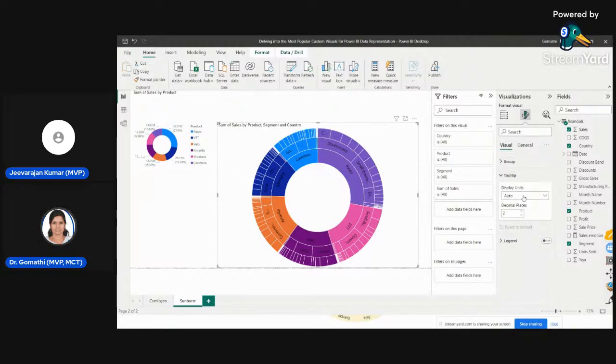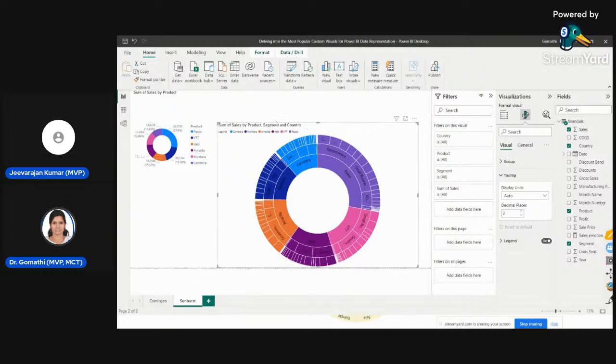This is all about the tooltip, like how your tooltip should be, whether it should be in thousands, millions, billions or trillions. If you want your own display units, you have to write a measure for that. So these are the default options available in auto, and what the decimal places should be. If you want to show the legend, you can enable the legend.